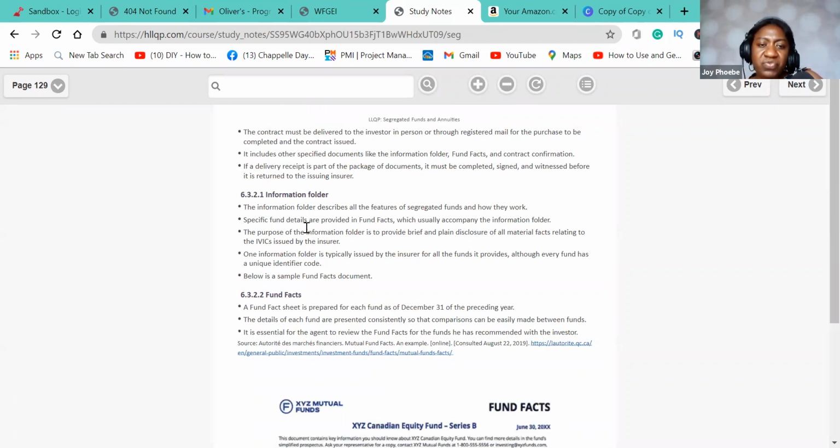Okay, so moving on: the contract must be delivered to the investor in person or through registered mail for the purpose of, now again because of COVID, insurance companies send this to the clients now. It includes other things. Anyways, the information folder. The information folder describes all features of segregated funds and how they work, specific fund details, and all that kind of stuff. Details are provided in fund facts.